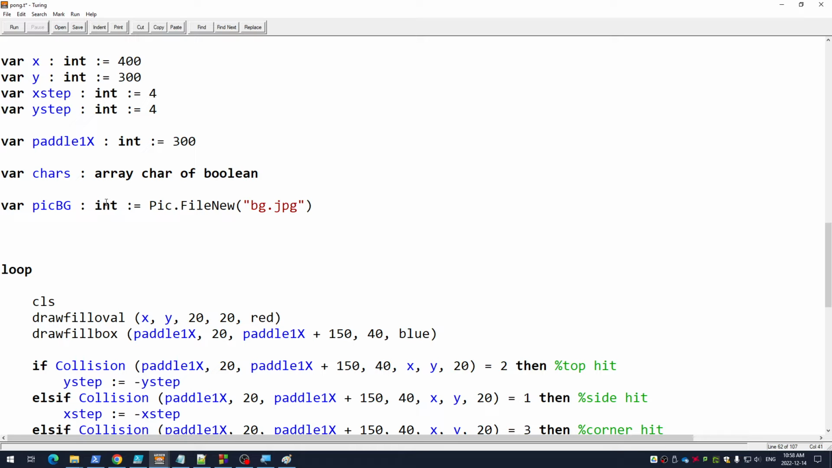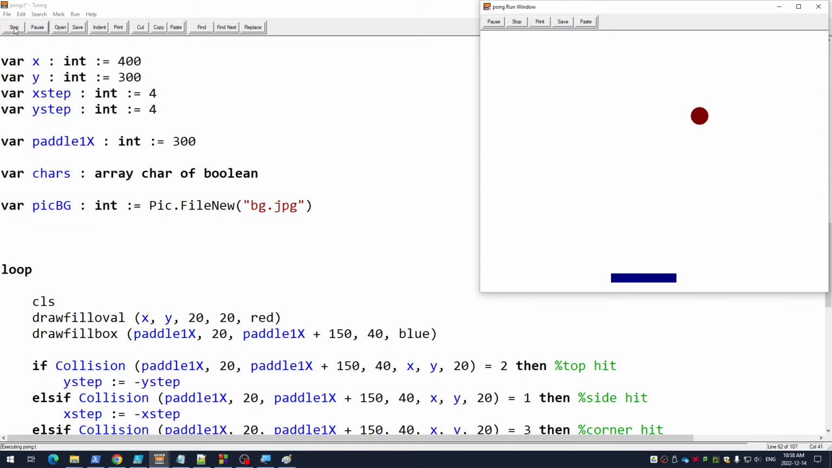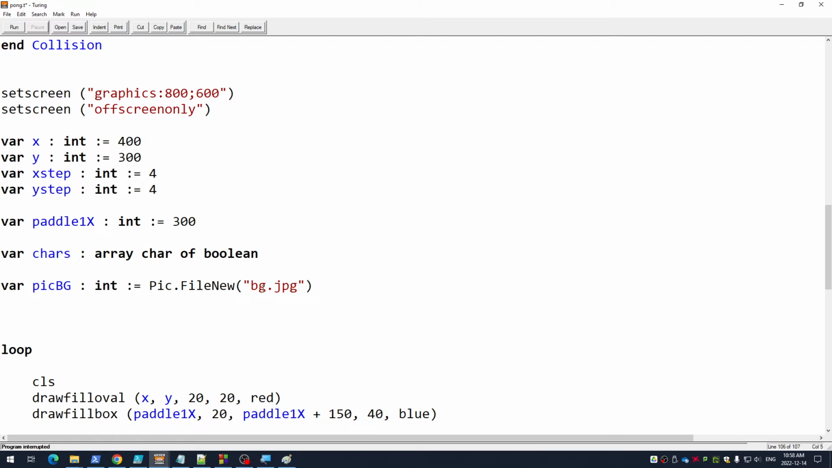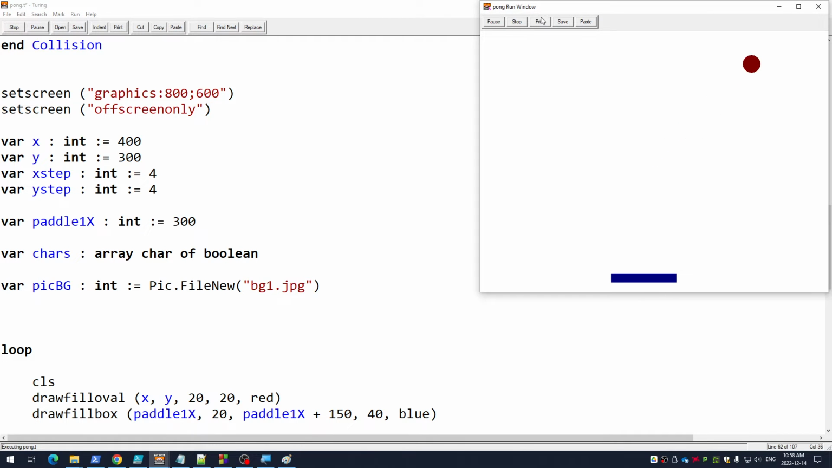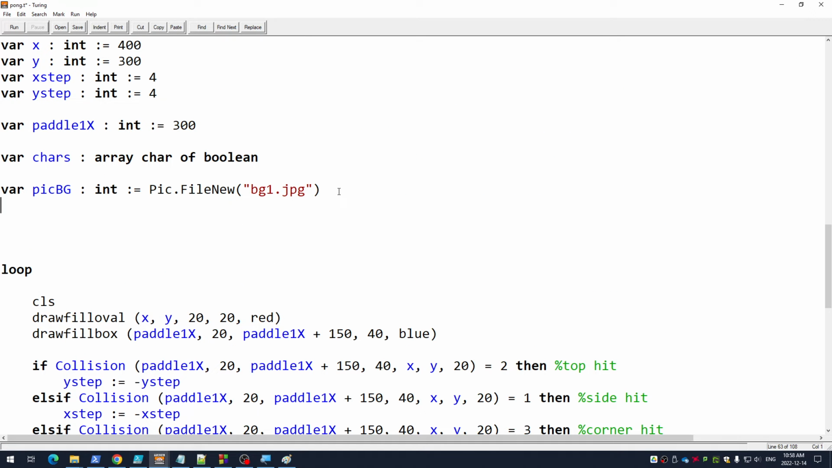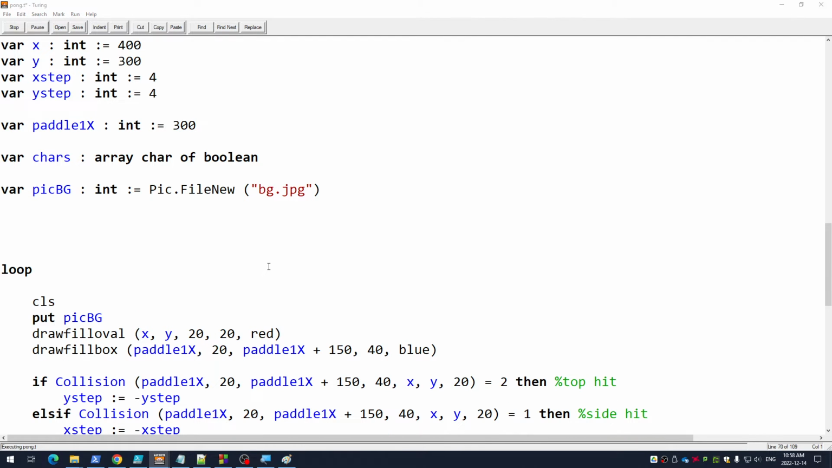Yours might not be called BG. It might give you errors if it doesn't open it. Let's see what happens if I spell my file wrong. Will it run? Yeah, it still runs. Let's print it on the screen so we can see what happens if I give it a real picture. I just want to put that on the screen, probably after my clear screen, or else it won't show.